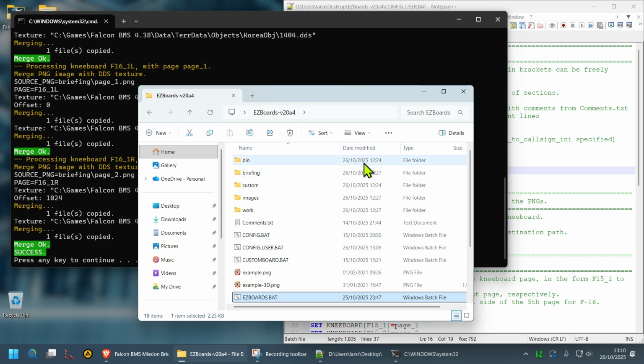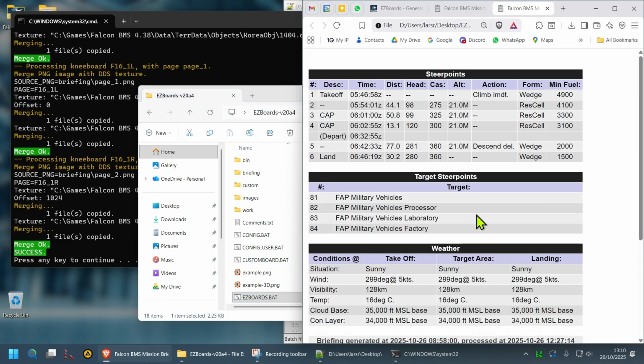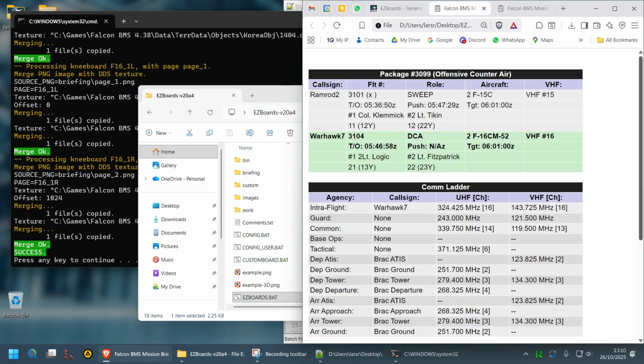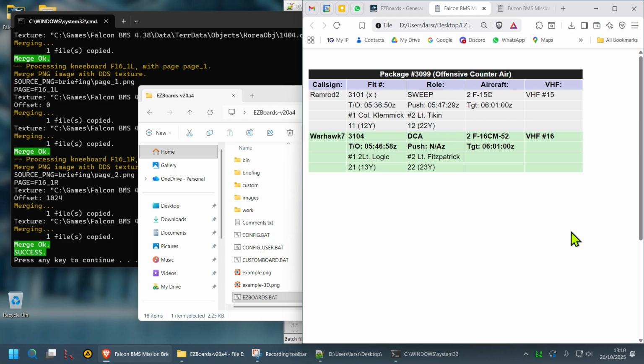So I have regenerated the kneeboards now, and now let's have a look at that first page. When I update it with F5, you'll see that the COM letter part has disappeared, because now I restricted myself to just have the package information part.